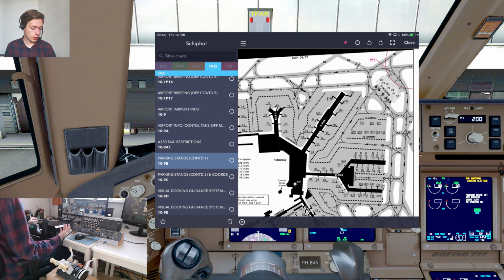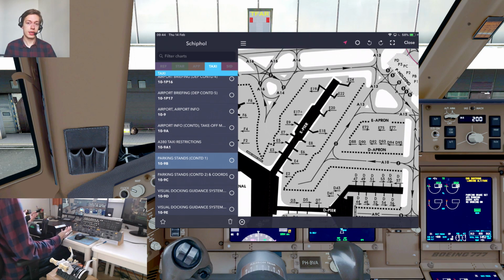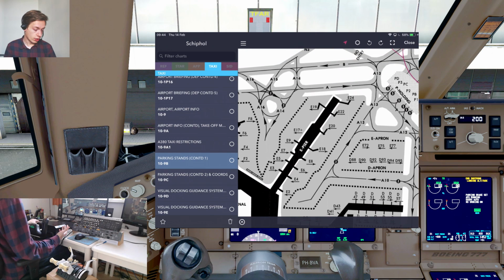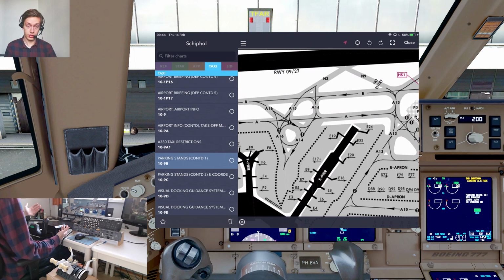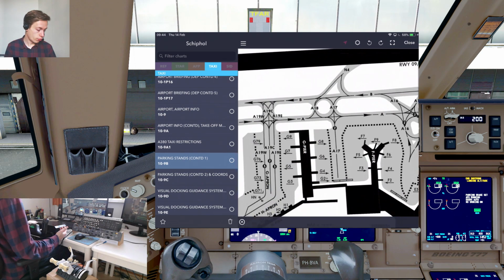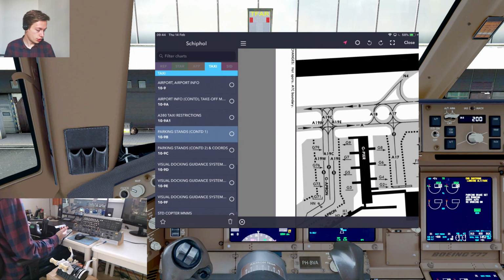So in this case, as you can see, there are arrows on this map that indicate specified taxi instructions for this airport. So we'll probably taxi via Alpha 13 and then via Bravo. We probably won't taxi via Alpha because, as you can see, that arrow is in the different direction. So Bravo, and then we have to pick another chart.